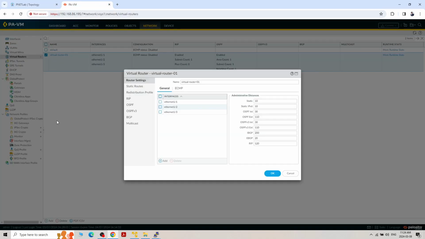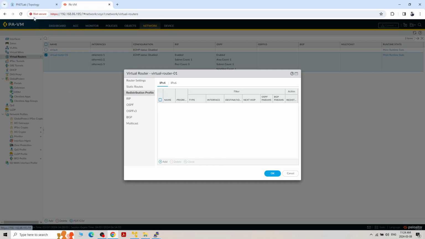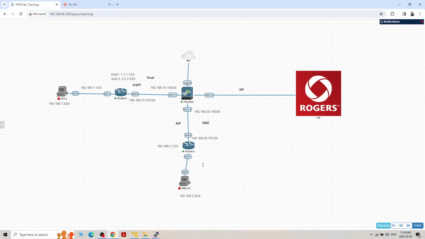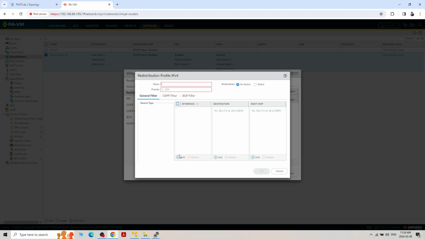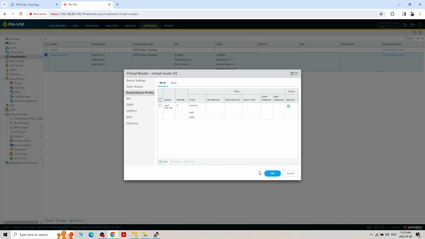Same, click on the virtual router, click on the redistribution profile. First I'm going to put all the OSPF networks into the RIP network. So let's create a profile here, redistribution profile, add. We need to select redistribution first, otherwise it is not going to work. Put OSPF into RIP, priority 1, and source type all the directly connected networks, and we want to put OSPF networks into RIP. The static network, we will just configure a default route, that's the one. Okay, we just configured the profile.